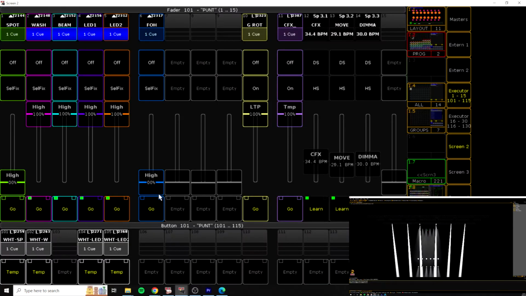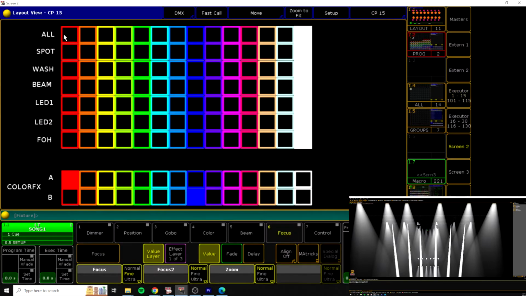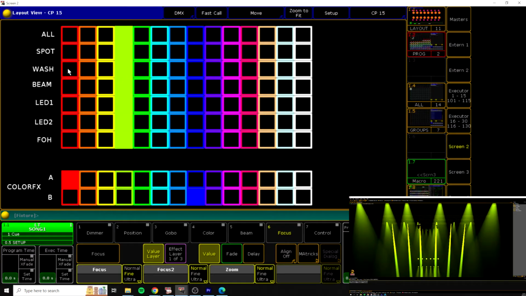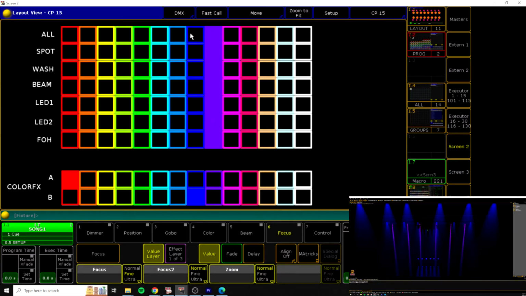Actually, we'll keep front of house up, just dim. We'll keep some spots up. So we've got everything cooking here. All red, awesome. All amber, great, looking good. If we do a wash in red, the beams in amber, LEDs in that light green, LED 2s in the purple there. All right, awesome. Everything's working. Great.